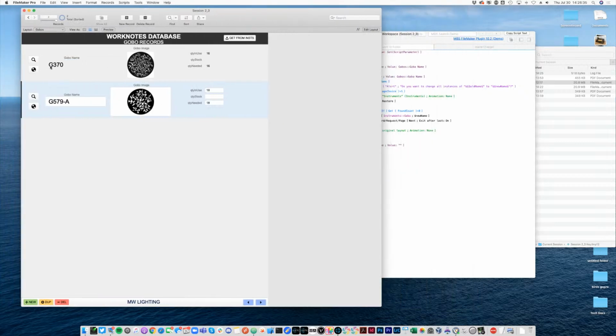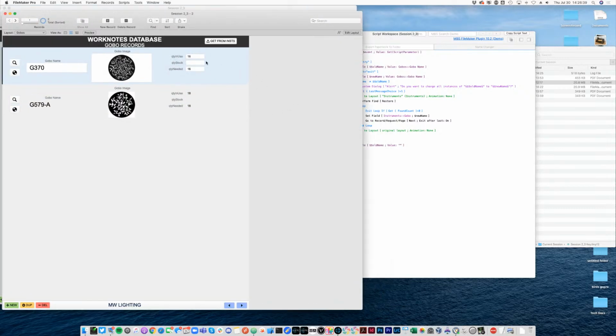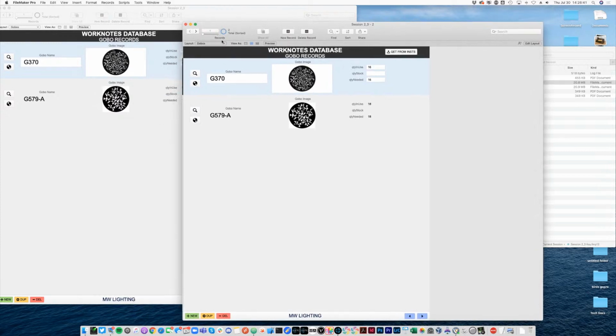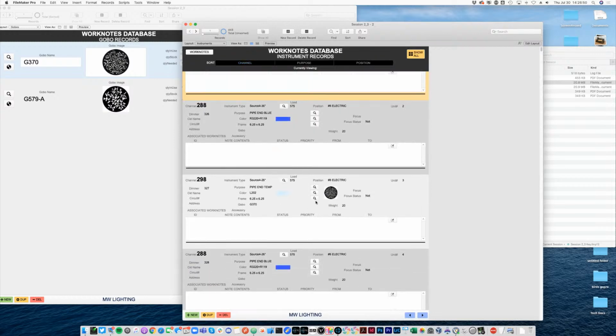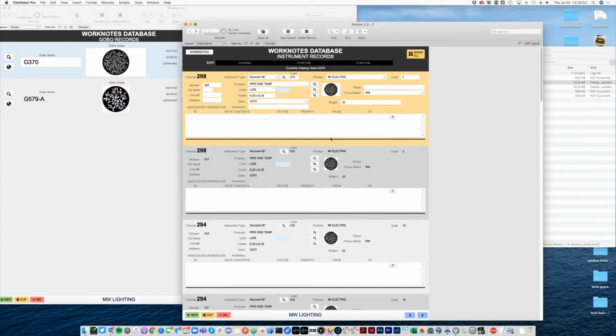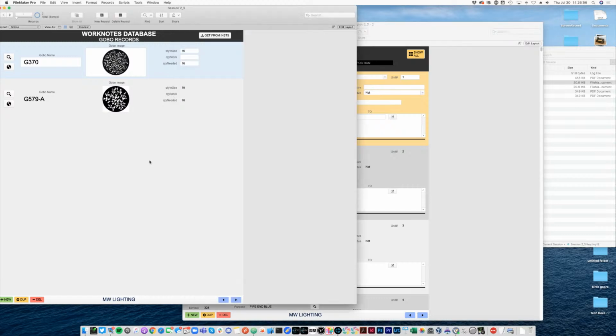So just to show you here, there's a GAM 370. Let's look at our instrument records real quick and make sure that is what's showing up on our instrument records. Data entry, instruments. And there's a GAM 370 right there. There's all the lights that use GAM 370. Looks like a decent amount of them, 16 of them to be exact.